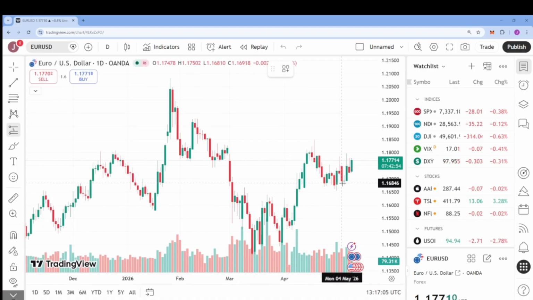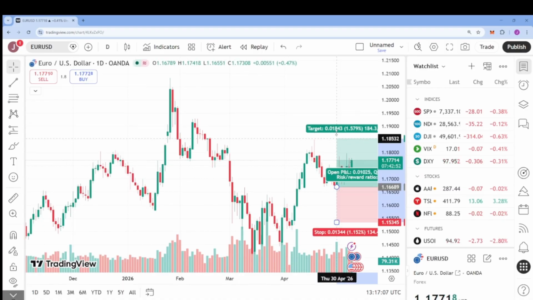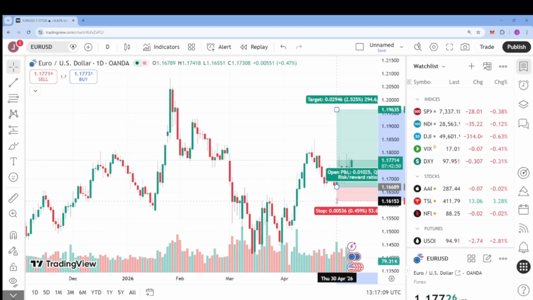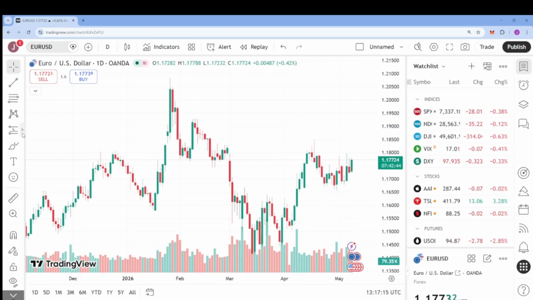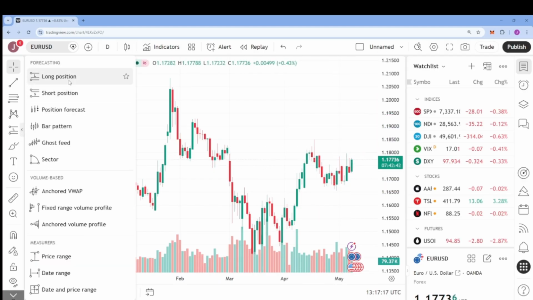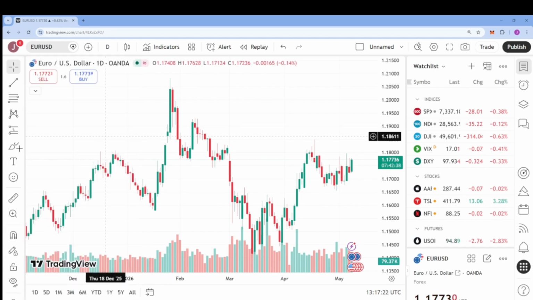If we use a long position here now, you can drag and drop obviously, and this helps you assess your risk to reward ratio on certain trades. So I do use the long and short position tools a lot. I think they're very handy and quite aesthetically pleasing, to be honest.